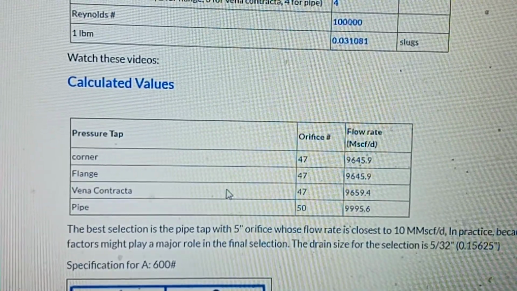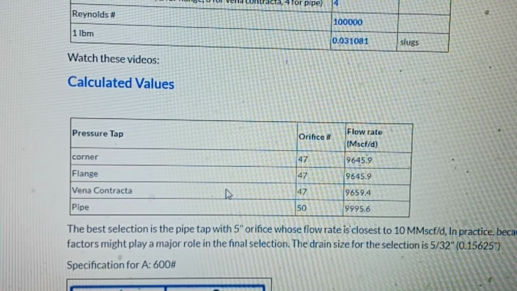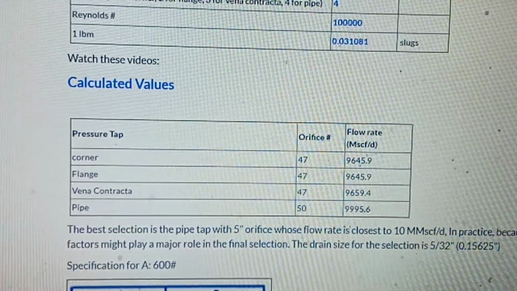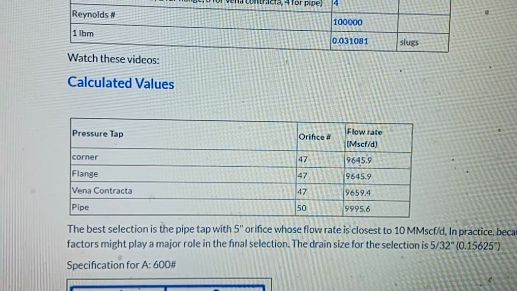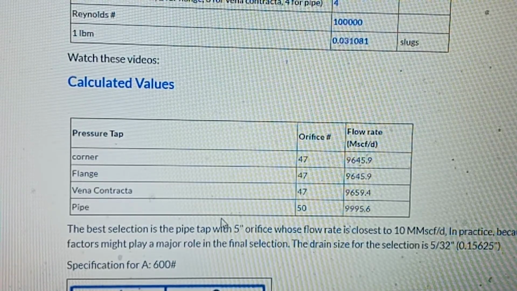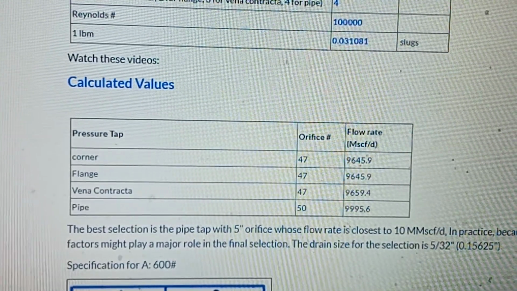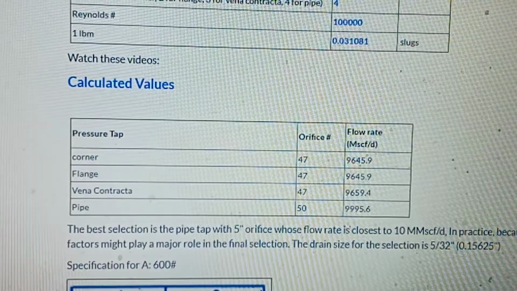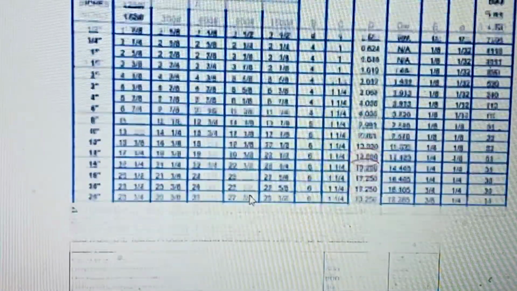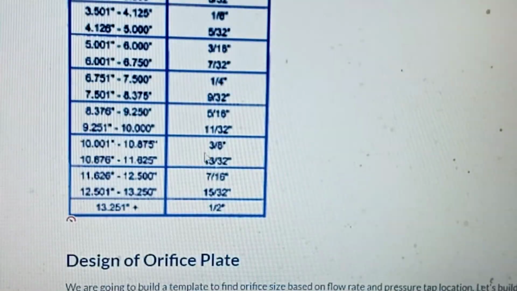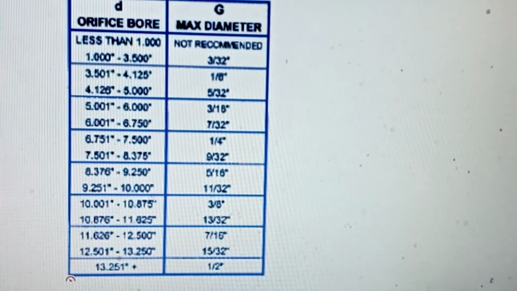After I calculate all my, find the best orifice bore type, the orifice size, which is 5.5, I need to find the maximum size of the drain. So this is the table there.